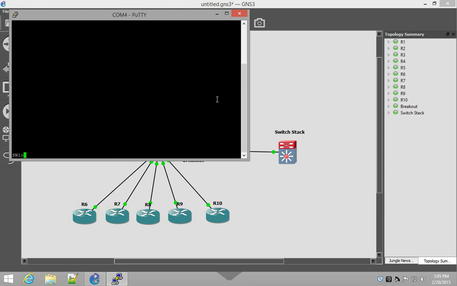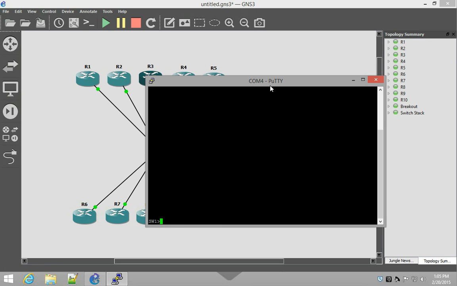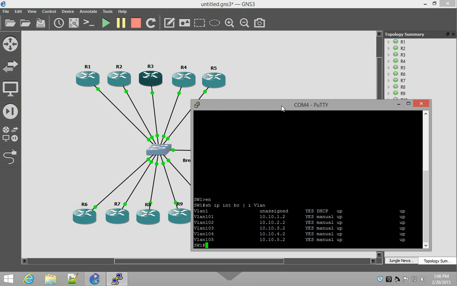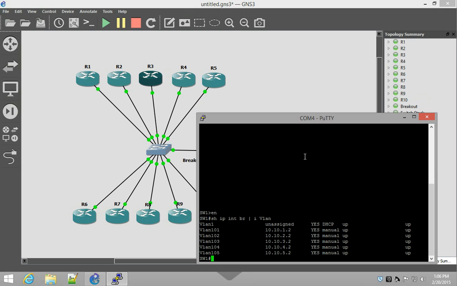So let's hit enter, and that is switch 1. Alright, so on switch 1, I'm going to do a show IP interface brief, include VLAN. See what VLAN interfaces I've put on here. So if you see, I've got those on here.